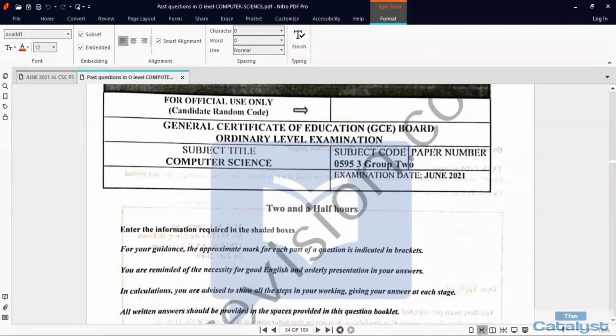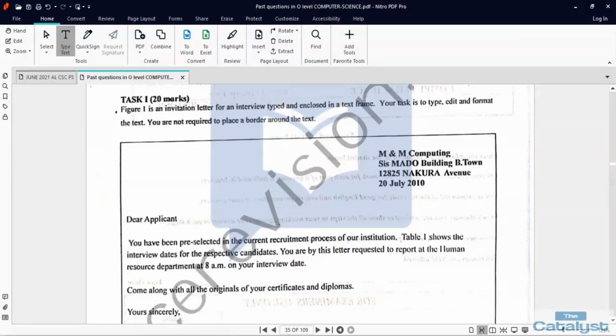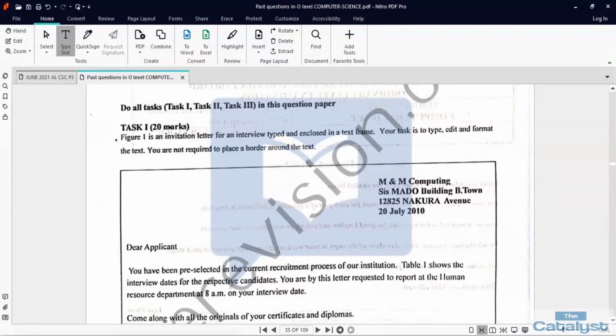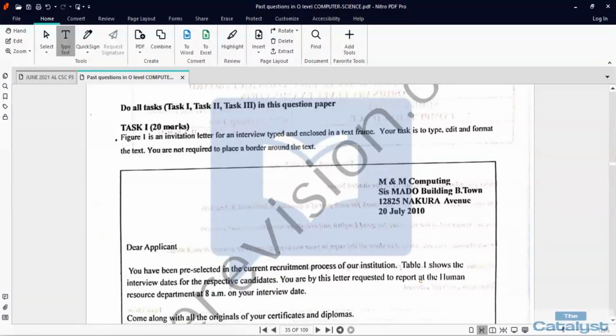Okay, today we are going to answer June 2021 Ordinary Level Computer Science Group 2. We'll start right away with Task 1, which is Figure 1, an invitation letter for an interview. Type and enclose it in a text frame. Your task is to type, edit, and format the text. You are not required to place a border around the text.